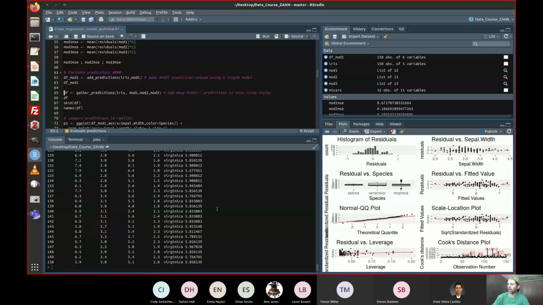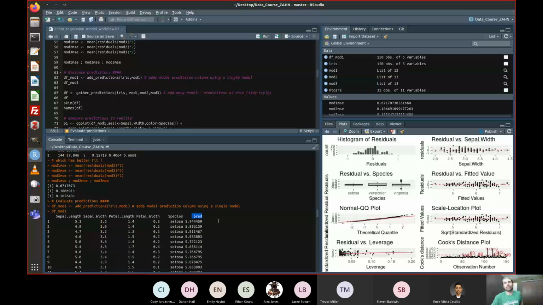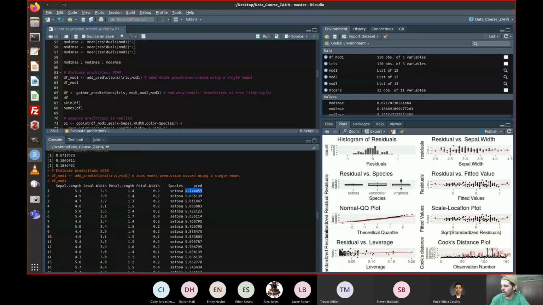And by default, it's just going to add a new little column to your data set called pred. Okay. So we were trying to figure out sepal length based on sepal width, and our model didn't take species into account. And so pred, it's predicting a sepal length of 5.74. Well, we got 5.1. Okay.